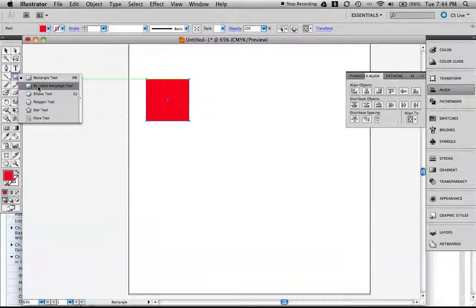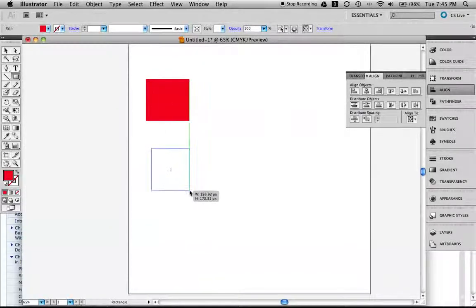You can draw a rounded rectangle, an ellipse, a polygon tool, and then there's the star tool and the flare tool. So you can choose any one of these from here. I just want to talk about drawing the rectangle first, because then you can apply it to the other shapes as well. If I draw a rectangle, you'll see that whatever direction I drag, that's the direction it's going to be drawing the shape. But the starting point is always going to be the one corner.